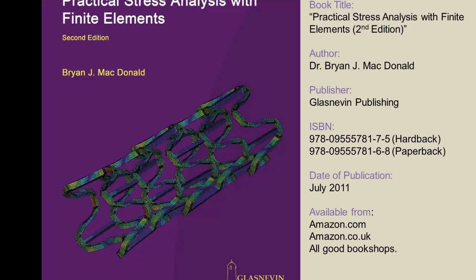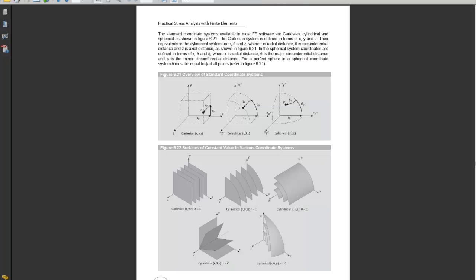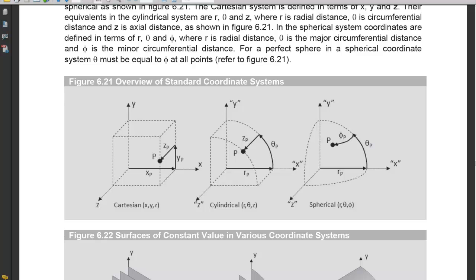So if you need to know some more about this, if you pick up my book, Practical Stress Analysis with Finite Elements, second edition, it's explained in detail in chapter 6. So we're looking at figure 6.21 in the book here. And there's some text around this which talks about it in detail, but figure 6.21 really shows how any point in the Cartesian coordinate system is defined in terms of x, y and z, but any point in the cylindrical coordinate system is defined in terms of r, theta and z. So applying an x constraint in a cylindrical system will give you a radial constraint, and applying a y constraint will give you a circumferential constraint.